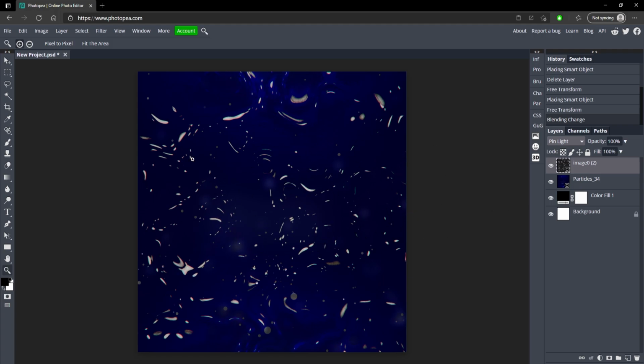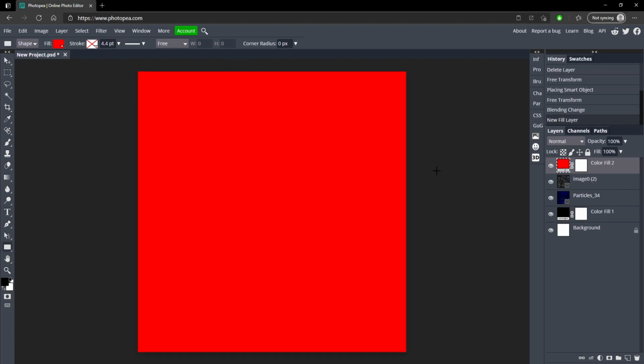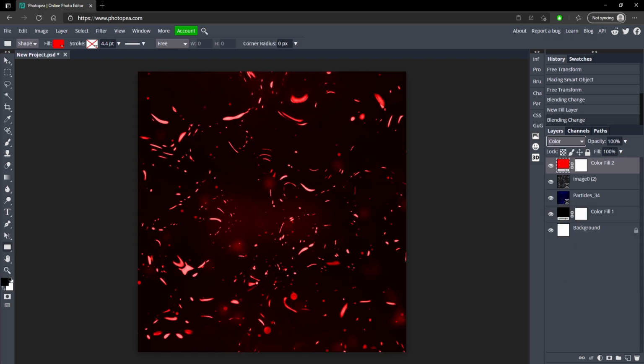Now what we're going to do to change the color is go over here to the rectangle tool, or you can add a new color fill again, which I recommend doing instead. Turn it to red. Now we have the same situation going on with this color fill and this one, but for this one we're going to change the blend mode to color at the very bottom, and it's going to change the color to red.